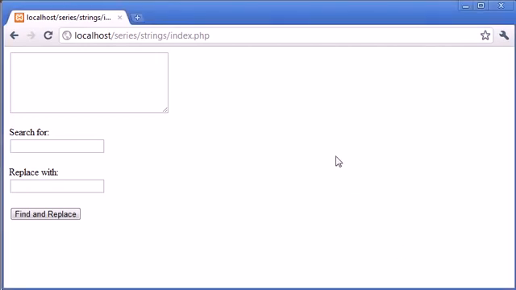Now, in this video, we're going to be creating a web application, if you like, or a script that works in a similar way to this. Now, we have a text box here in which we can type any data. So I'm going to say the cat sat on the mat.